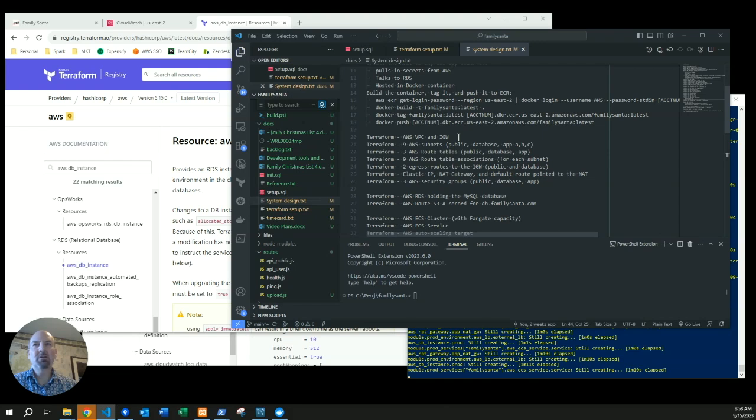So then in Terraform, I'm going to be creating a VPC, internet gateway, 9 subnets. I have 3 subnet groups: public, database, and app, and then I'm using 3 availability zones. That's how I get to 9. So there's 3 route tables, one for each of my subnet groups, and then I have to make an association between each of those subnets into the route tables.